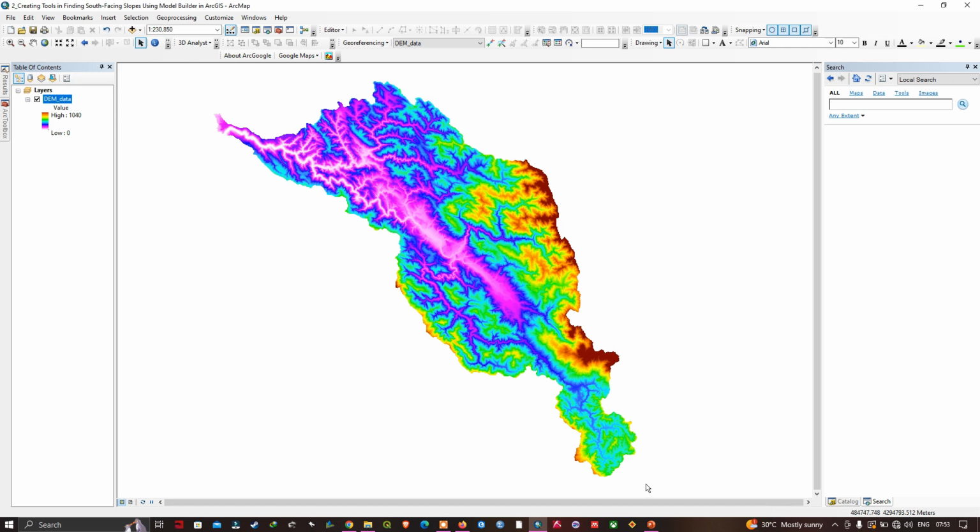So in this video, we're going to dive into Model Builder by building our own model. I'm going to show you how to create a brand new model, then how to add tools to it, link them together and make your own geoprocessing tool out of it. So we're gonna create a tool for finding south facing slopes using Model Builder.